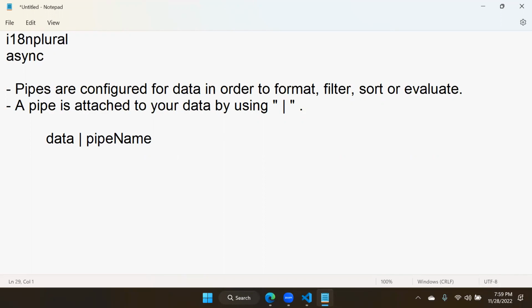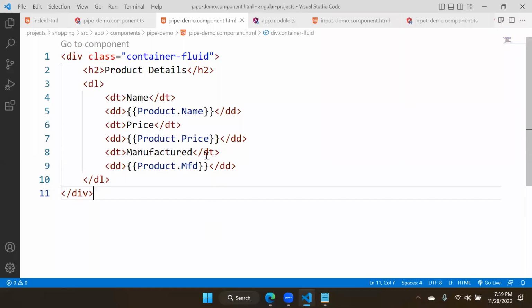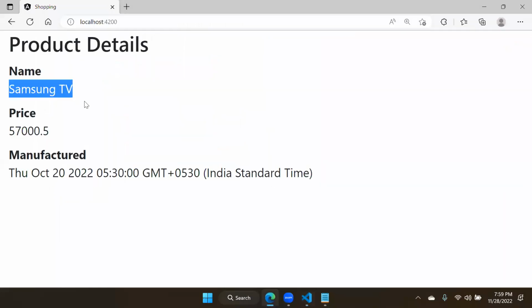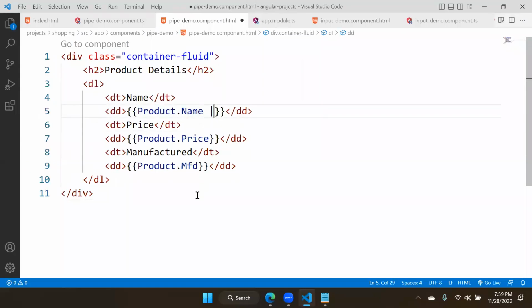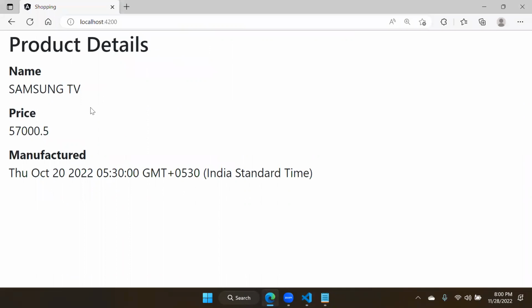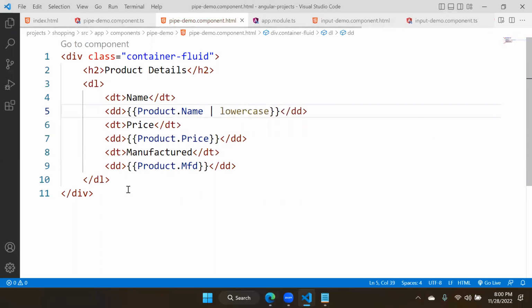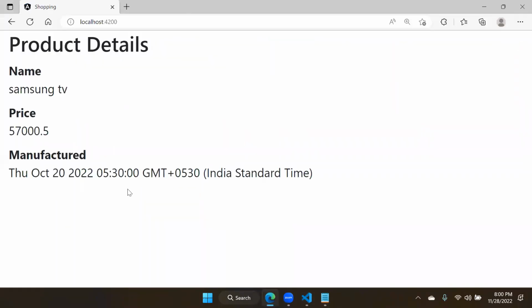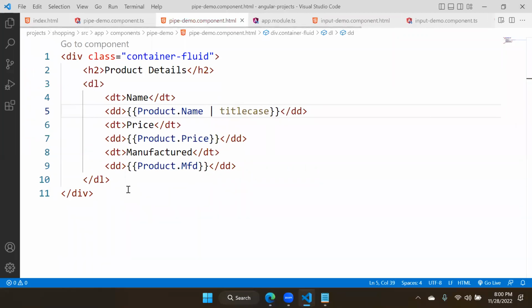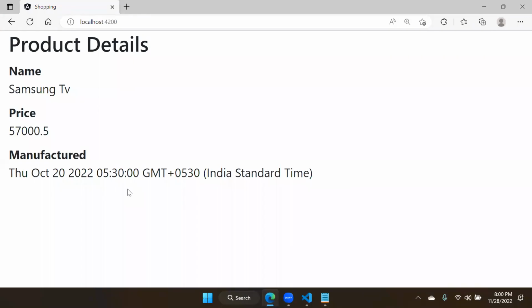First thing, how do we apply the pipe? Just by using this, this is the data name and I want that name in capital letters. Then we can just add a pipe and we say uppercase, right? That means simple. It will convert that into uppercase, right? Now I said here lowercase, then it will convert into lowercase. I said title case, it will convert into title case, means every word first letter caps. It's very simple. You need to just apply the pipe.